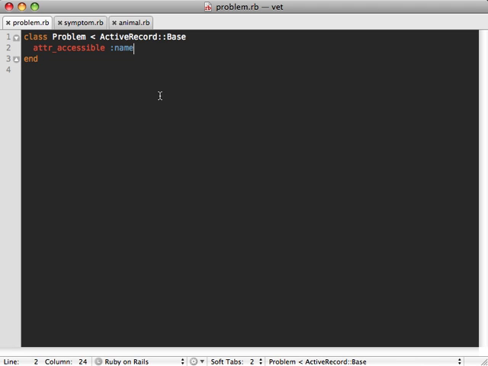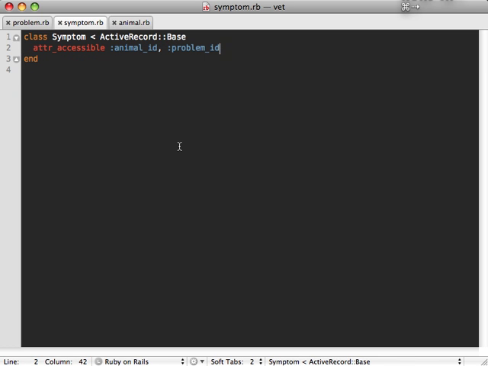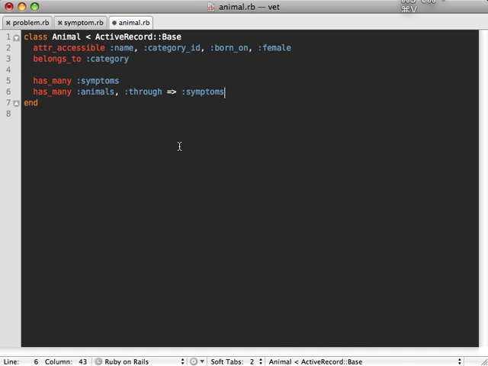And now let's set up the association. So our problem model has many symptoms, and it has many animals as well through symptoms. And our symptom belongs to an animal, and it belongs to a problem. And our animal has many symptoms and has many problems through symptoms.